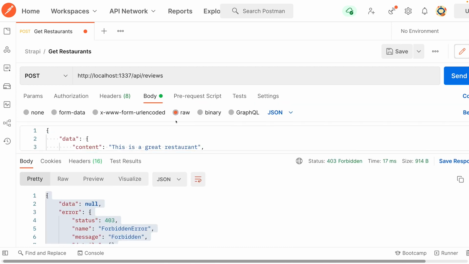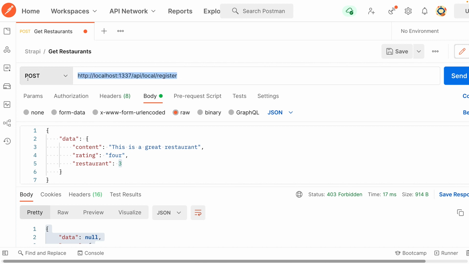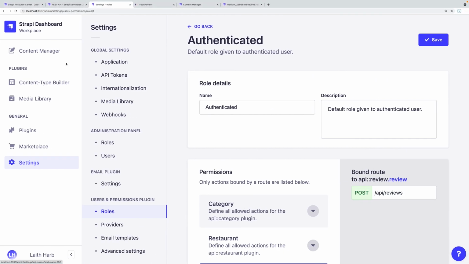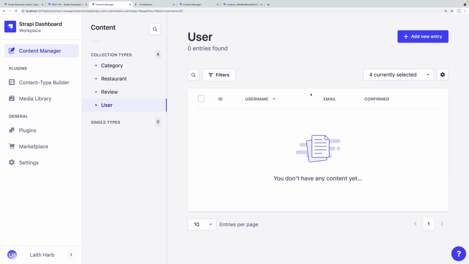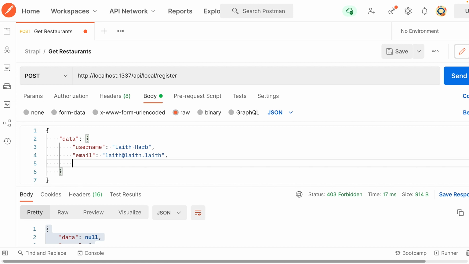Now you might be asking, how am I going to authenticate users? Very simple. Strapi has an endpoint called /api/auth/local/register. Any user that wants to get authenticated needs to hit this particular route right over here. And this is going to be a post request. Now inside of the req.body, we need to specify the credentials of the user. If you go to our content manager, you can see that a user has a username as well as an email. So we're going to say username is, let's just call myself Laith Harb, and email is, let's just say, laith@laith.laith. What a great email.